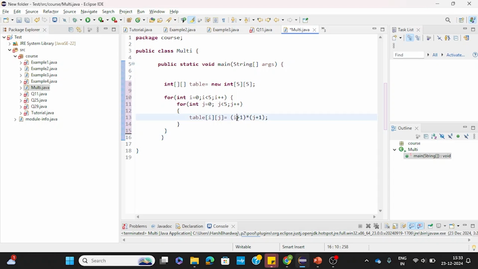For example, let's dry run it. i is 0 and j is 0 first of all. Then the table would be table[0][0], basically the 0th row and 0th column. Then 0 plus 1 into 0 plus 1, which is 1. So this will go like this. Then let's say i is 1 and j is 3, then it becomes 1 plus 1 into 3 plus 1, that is 2 into 4, which becomes 8. So this is how it is going.